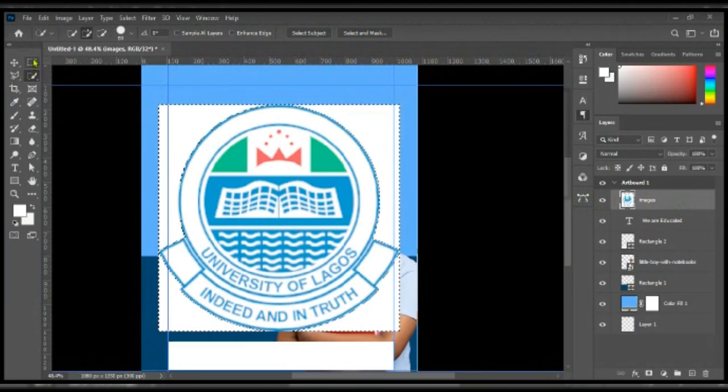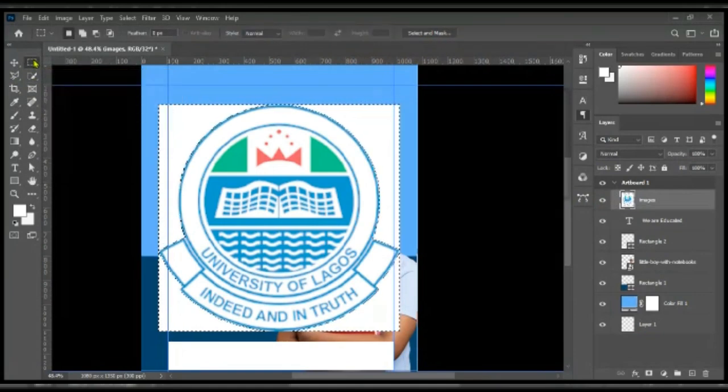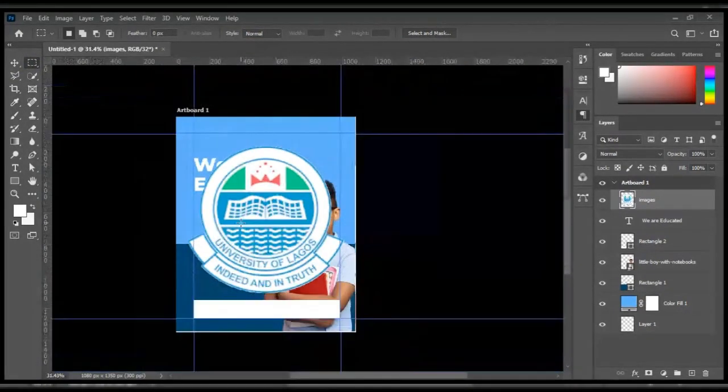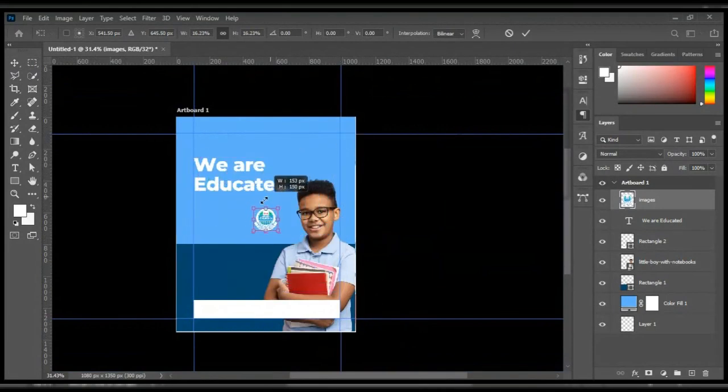Yes, so like I said, all these are the tools you are going to use for cropping. So you can use this, maybe you want to crop a rectangle from that same image. Okay, let me just crop this and I'll show you all the functions for it. So this is our logo.